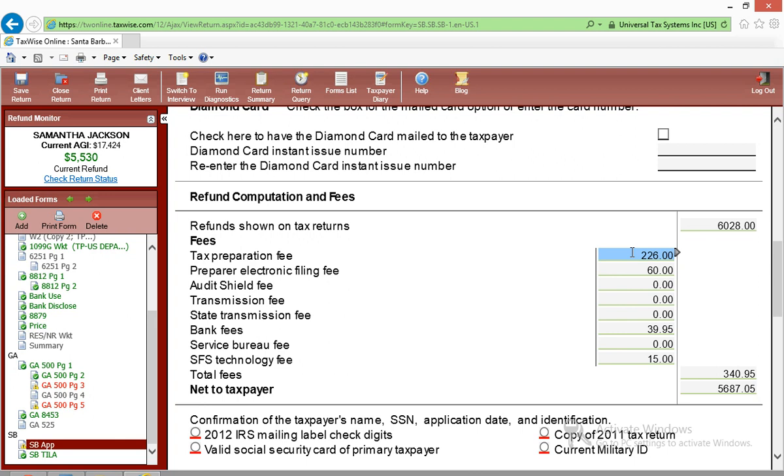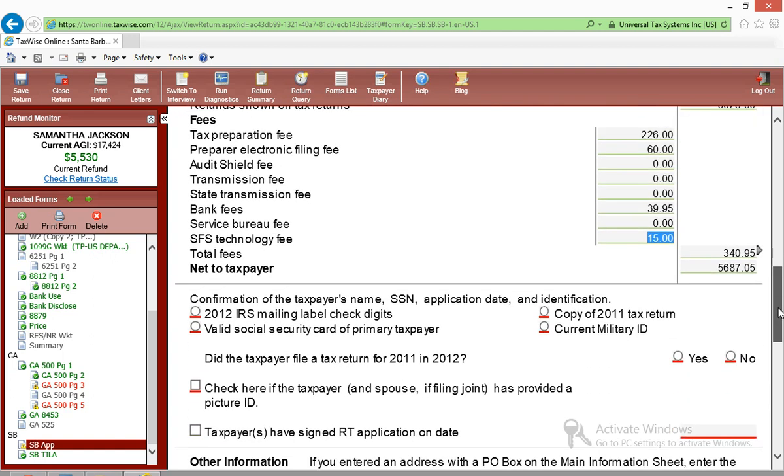Now we see the breakdown of the fees. $226 for the preparation fee. Electronic filing fee, $60. The bank fees, transmission fee. So confirmation of taxpayer's name, social, application date, identification. We just click here. Valid social security card of primary taxpayer. Did the taxpayer file a return for 2011 and 2012? That will be the yes or no. In this case, we'll put yes.